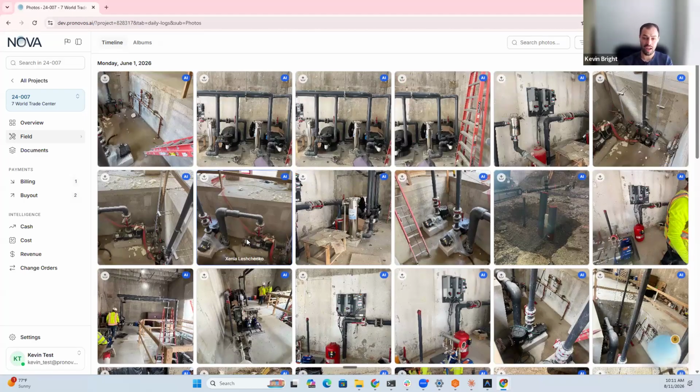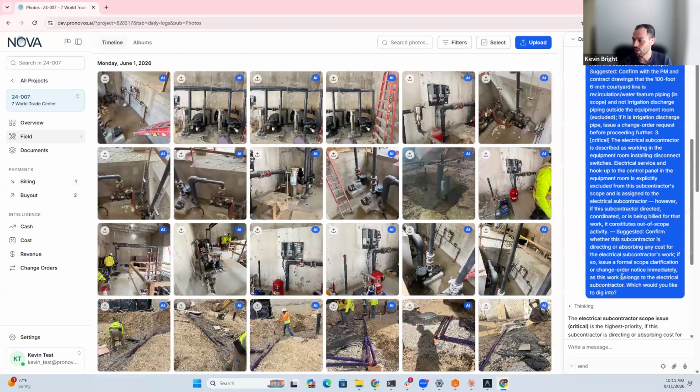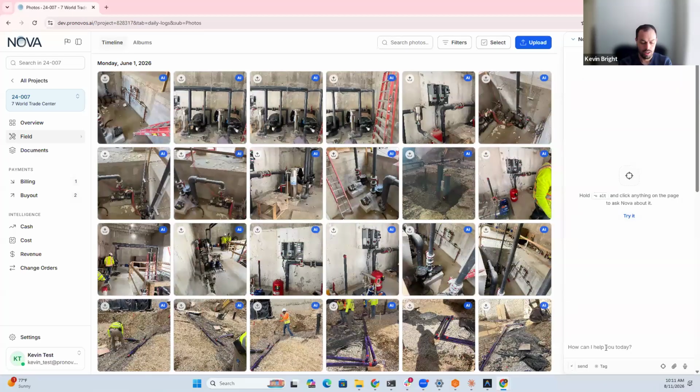The reason this is valuable is when you're chatting with Nova, you can ask it to pull certain photos and it will pull the photos based on those descriptions. So if I come in here and let's start a new chat and say, pull recent photos on this project about plumbing.